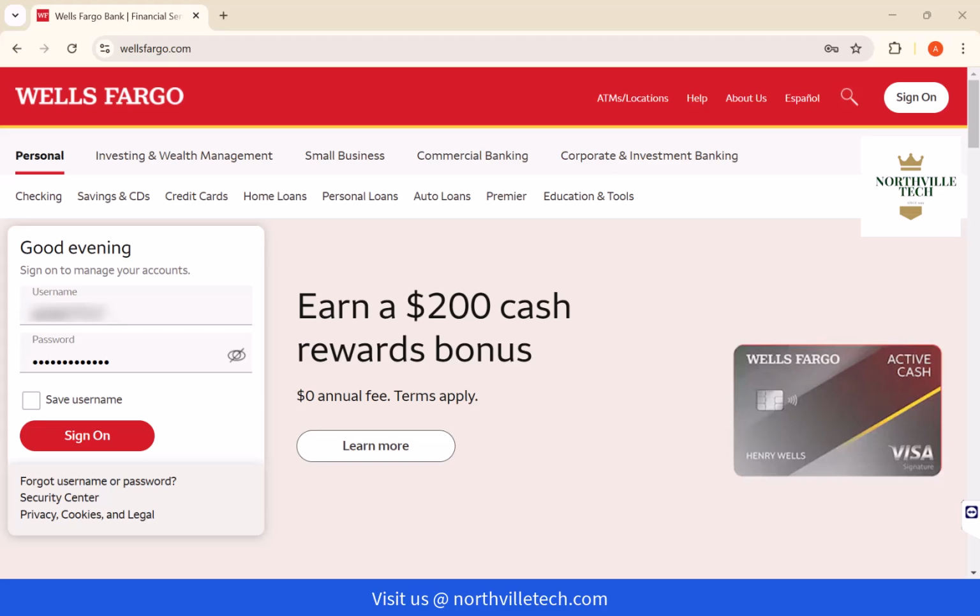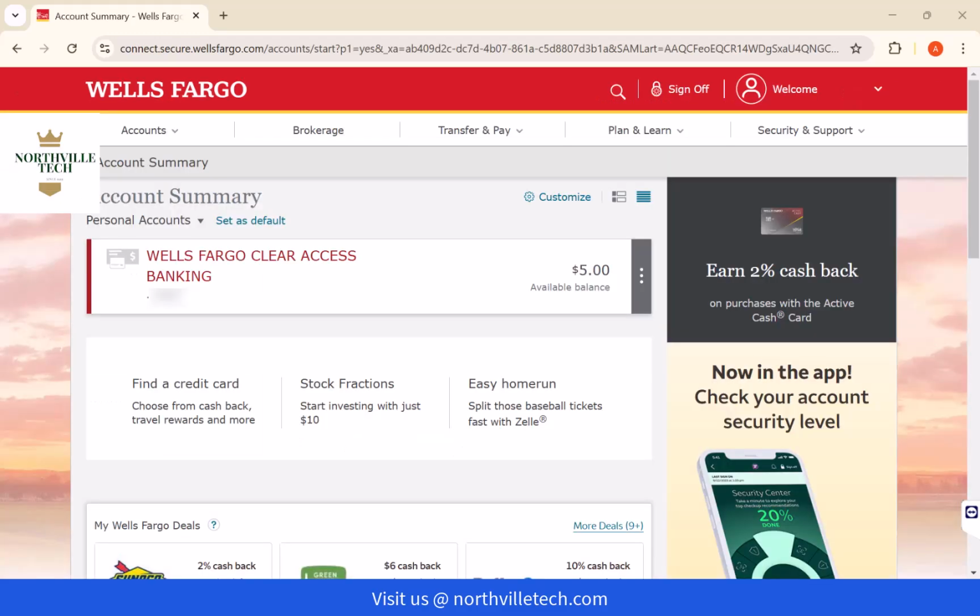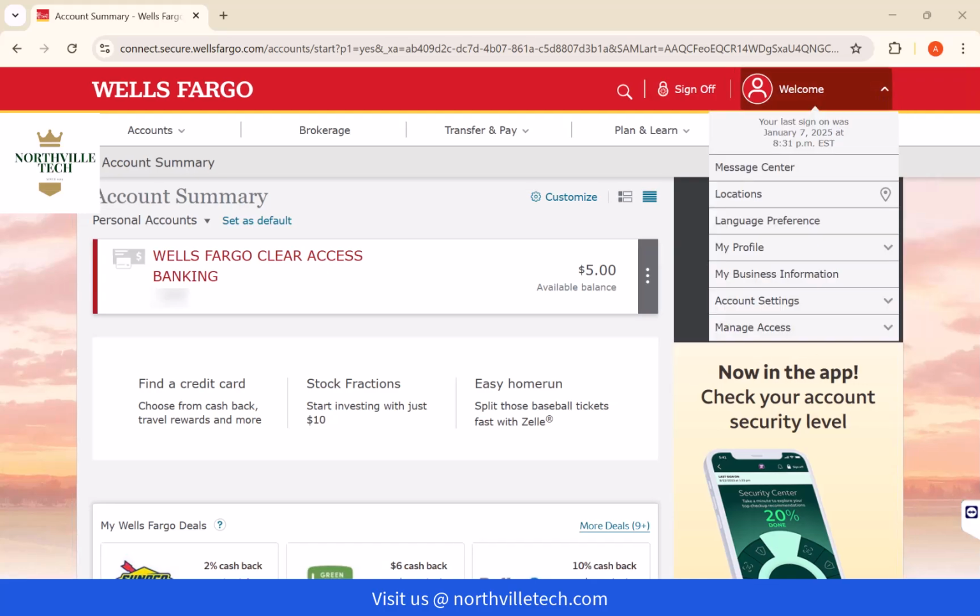To start, open the website wellsfargo.com, then sign on with your username and password. Once you're signed in, you will see a profile icon at the upper right corner of the page. Beside it is a drop-down arrow. Click on the drop-down arrow. A drop-down list will appear. From the drop-down list, you will see an option that says My Profile. Click on My Profile.